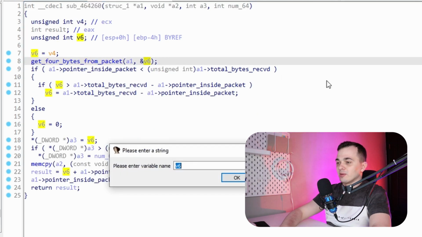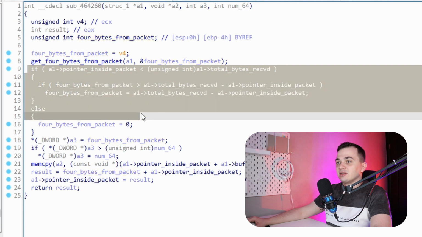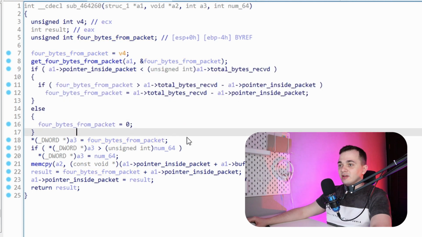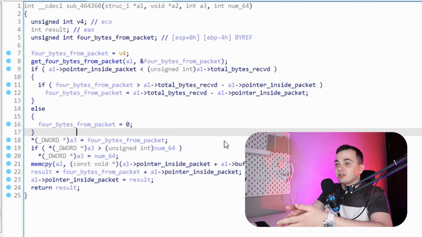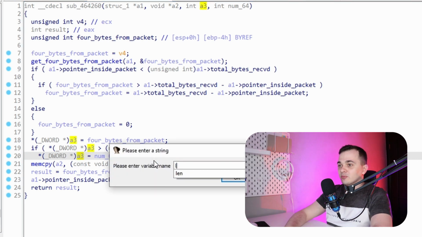And here I can rename v6 to 4 bytes from packet. Again, we can see some sanity checks being performed here, and it makes me assume that both phone number from packet A3 and number 64 correspond to a length of something. If the 4-byte integer we got from the packet is bigger than 64, the number 64 will be used as our length. So I can rename our argument 3 as lenOut.